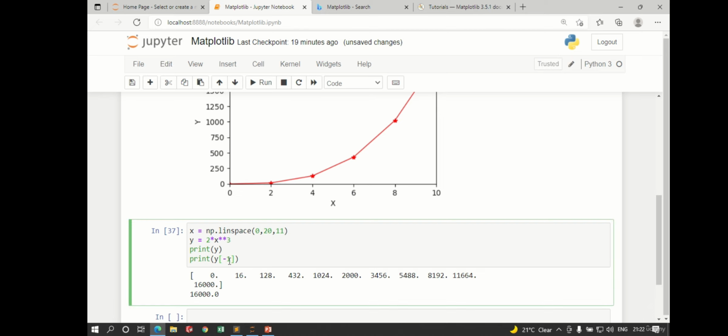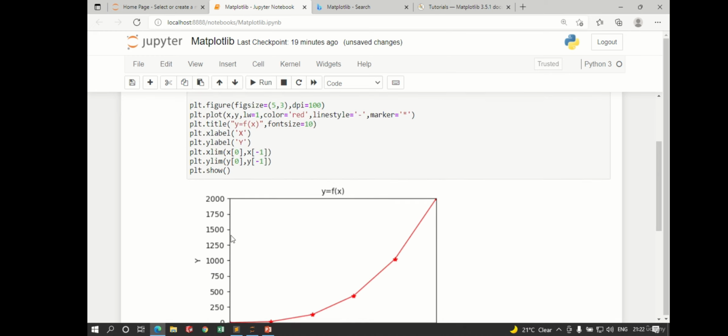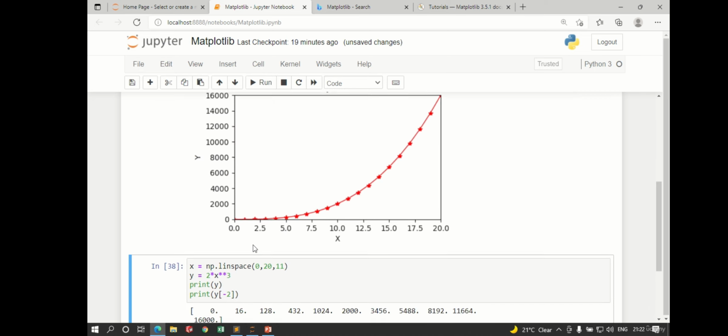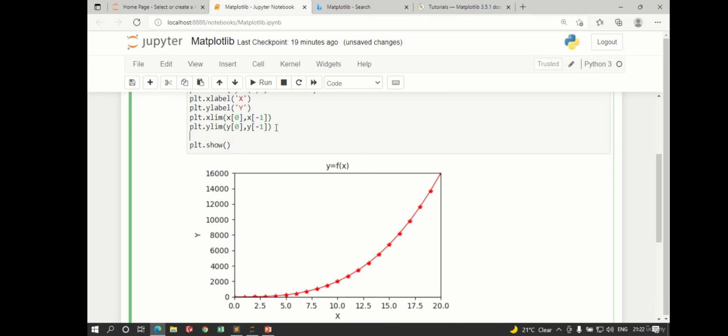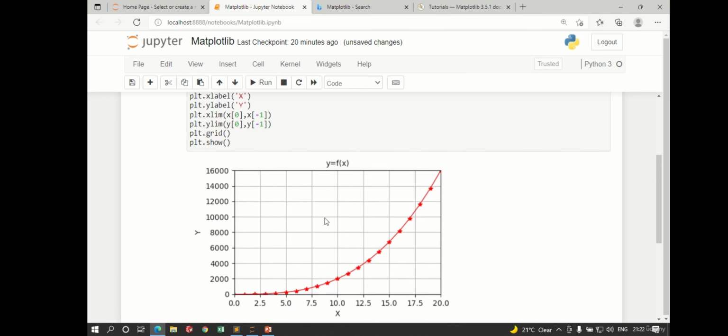Let's say second last value, that is this one. So this way you can do it. So run it. Now you can see the change in the graph, a proper graph, this way. And I can add some grid. So let's say here plt dot grid. So now you can add the grids to the plot as well.